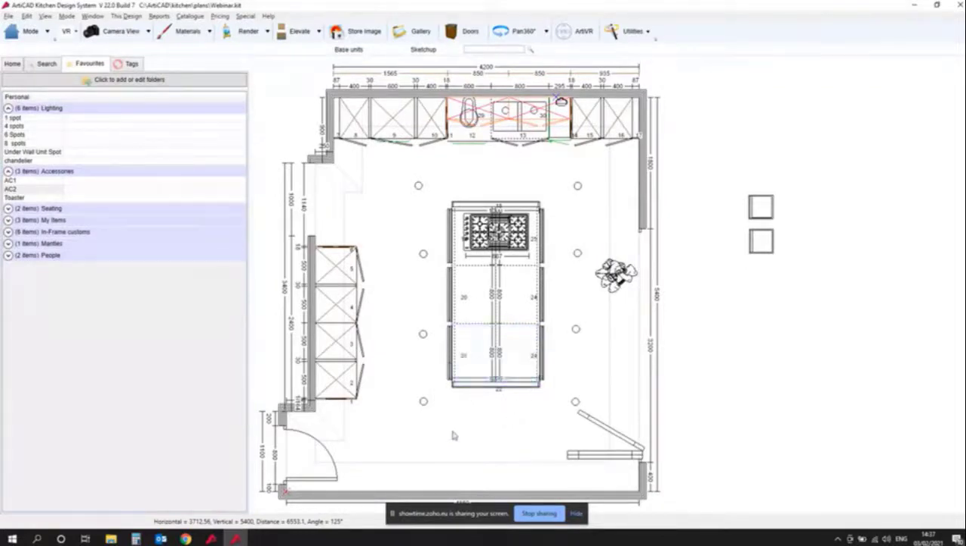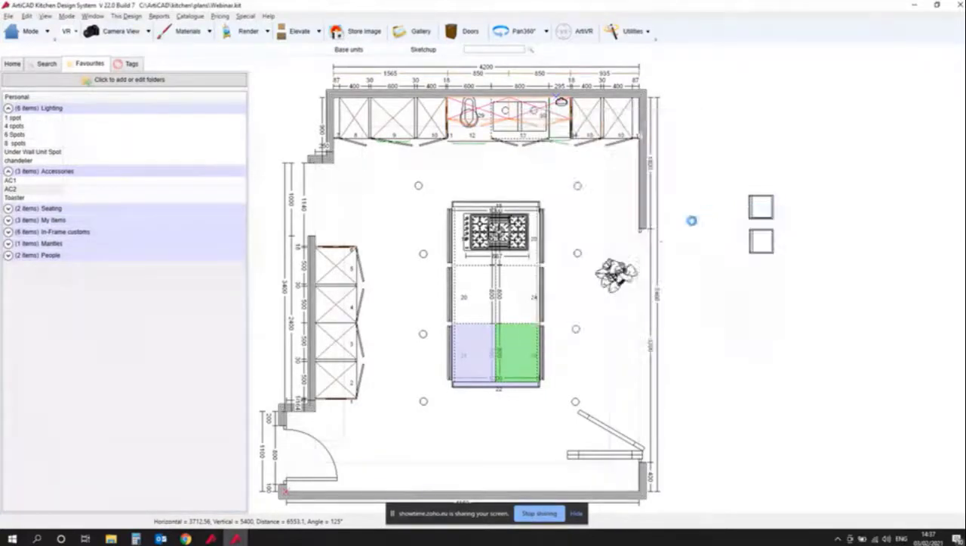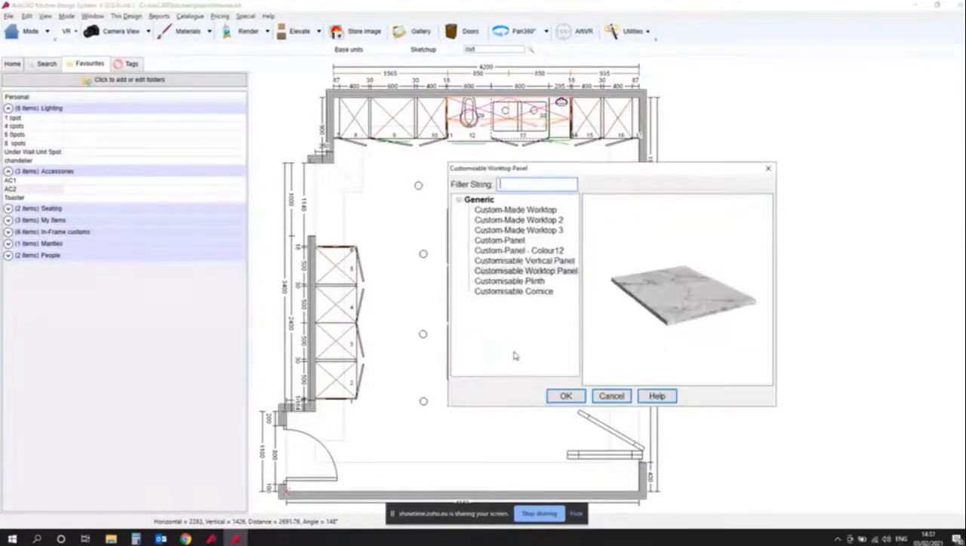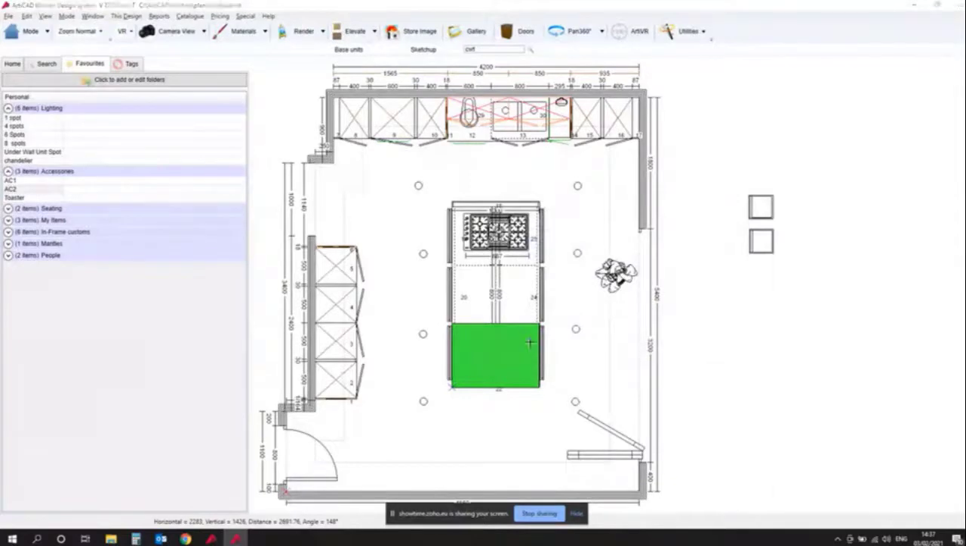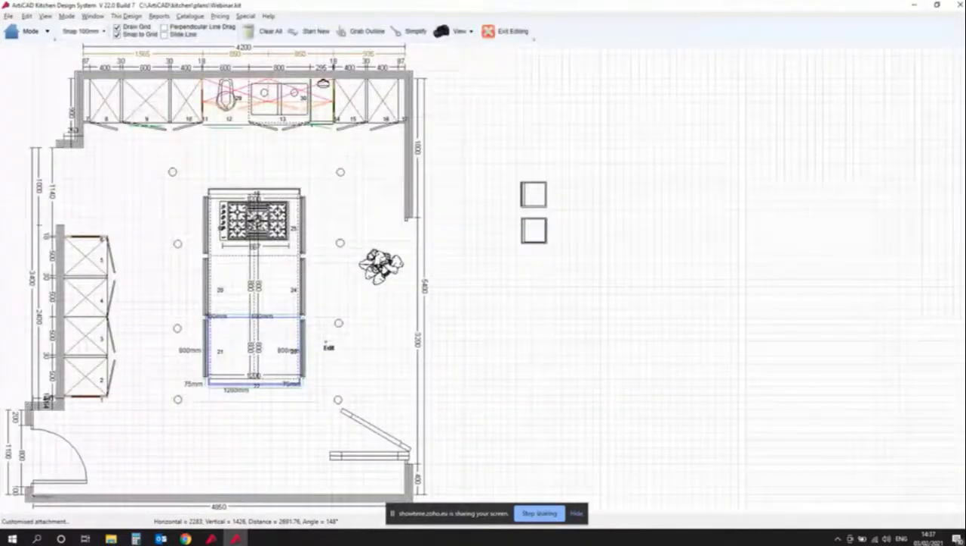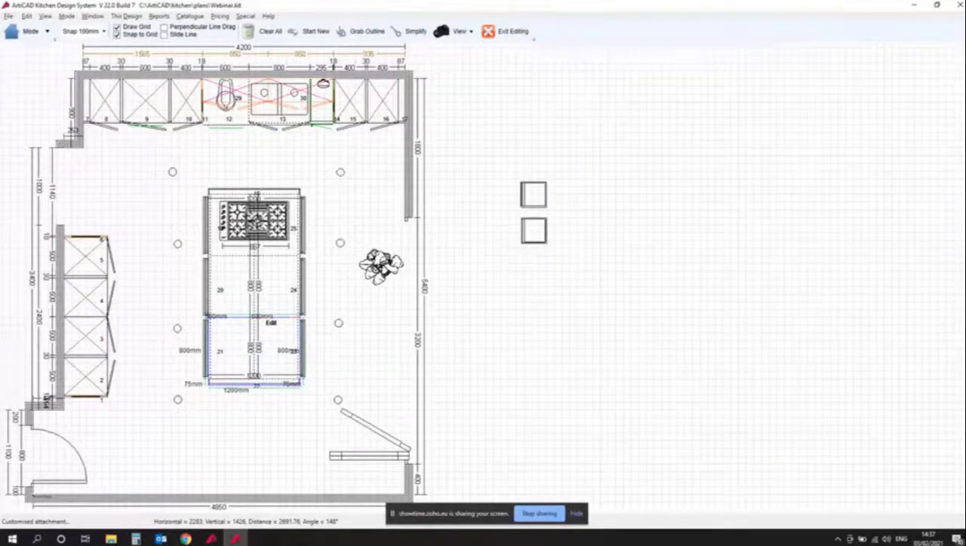You could go around drawing all your own custom worktop and everything, or I can simply highlight the units that are going to be affected, right click, custom panels, create worktop. And now if I press F1 to edit, click OK, and edit points, that's going to allow me to customize this. I always recommend this will be split by how many different parts it is. So this is actually a different line to this line. So just click simplify before you do that.